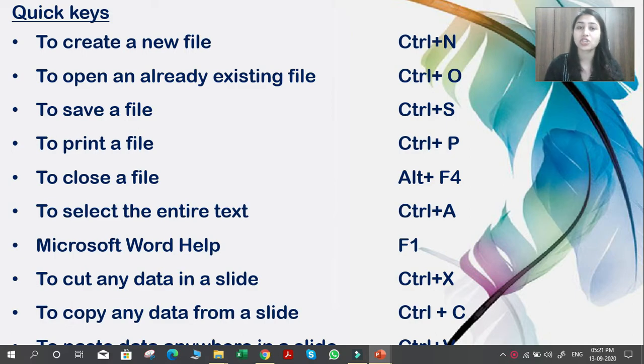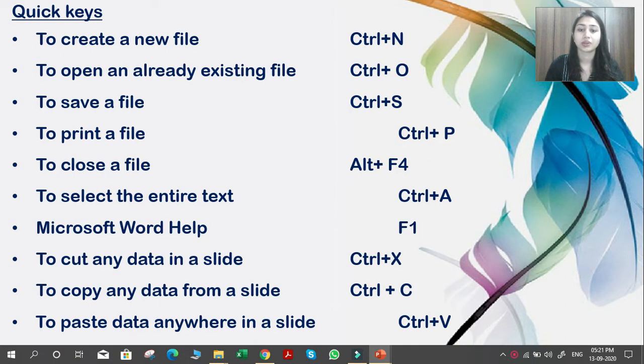Quick keys mean shortcut keys. I know all the shortcut keys we already learned in the standard 4, but let's revise it. Okay? Now the first shortcut key is to create a new file: Control plus N. To open an existing file, Control plus O. To save a file, Control plus S.